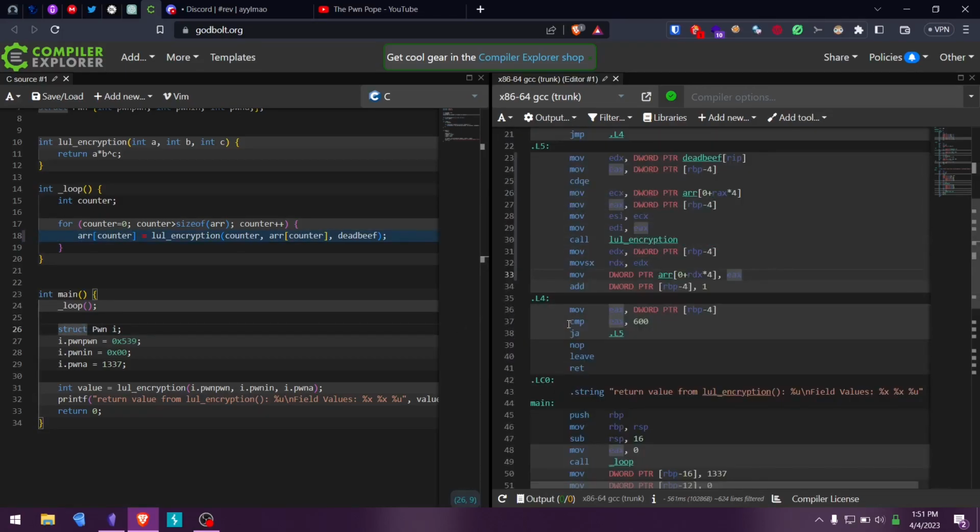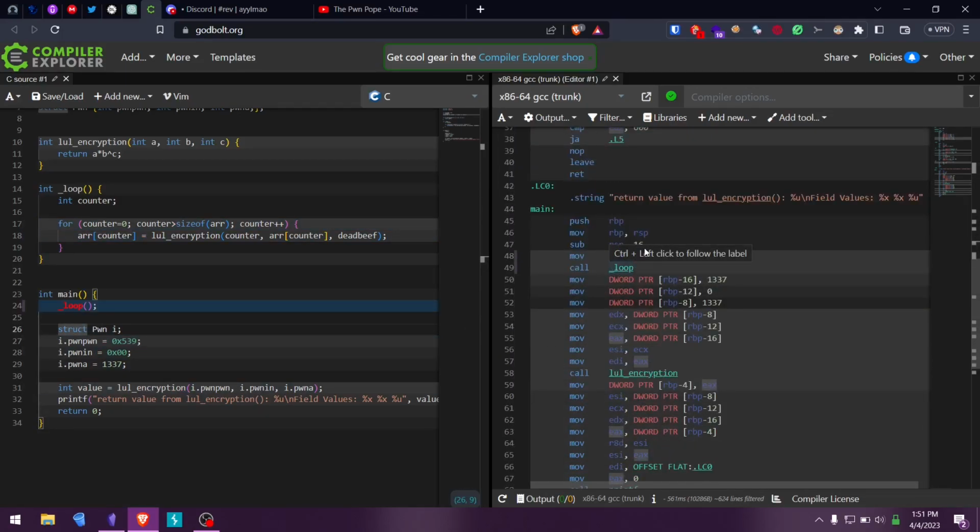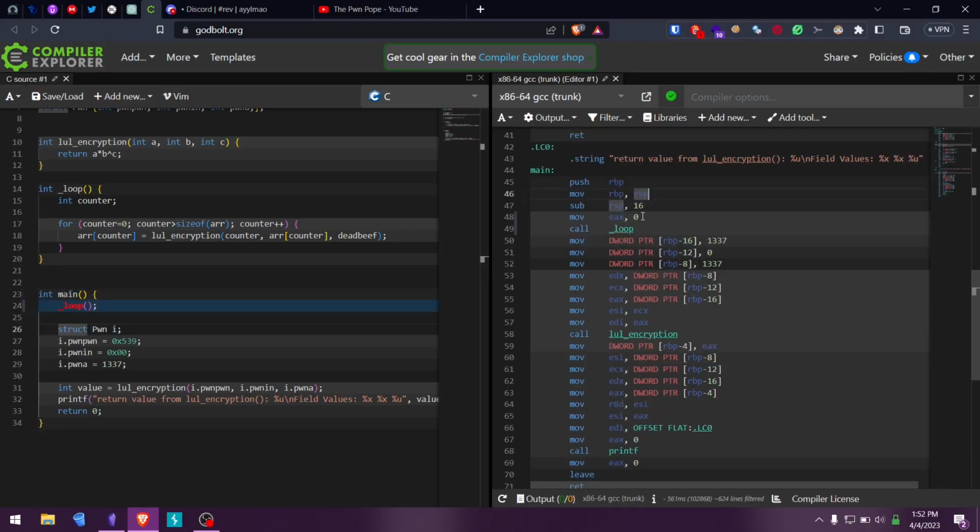Moving on to the main function, main label, we'll have this string stored in .data for the printf function to use later. Some function prologue here, storing 16 bytes of stack space for variables. In this case, the struct. It'll move EAX 0, and then it'll call the loop. So this is where the loop is getting called.